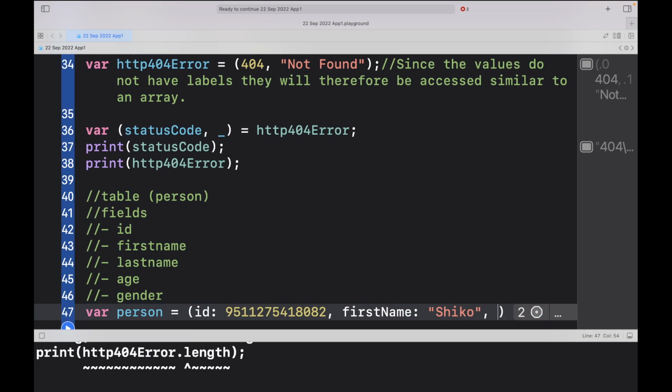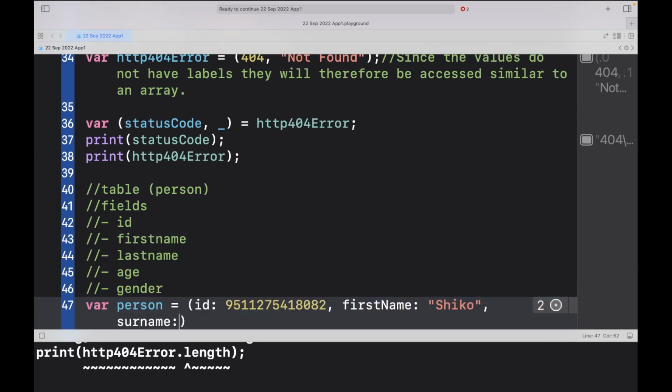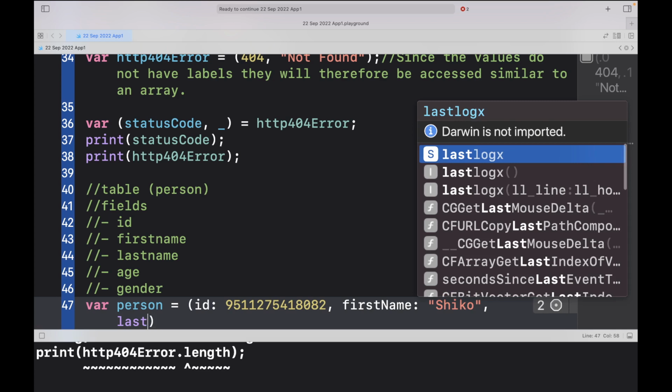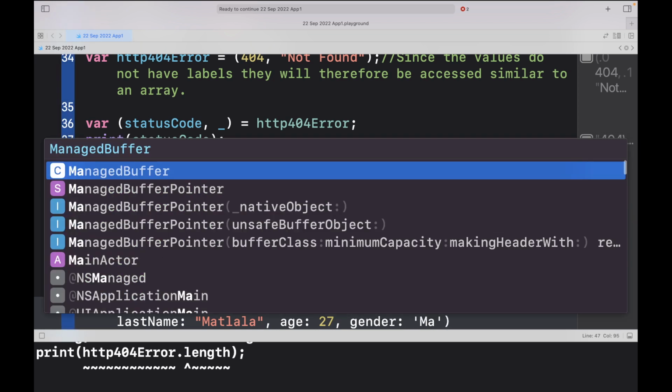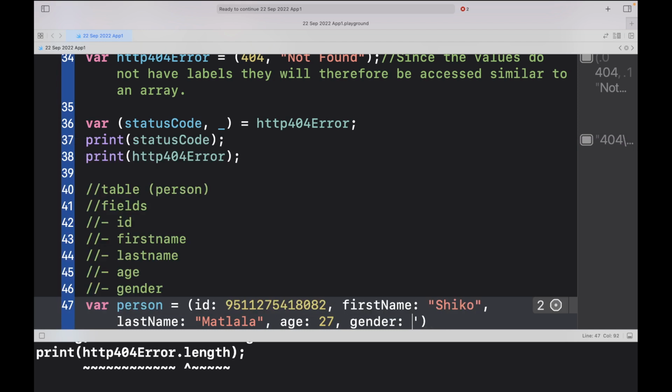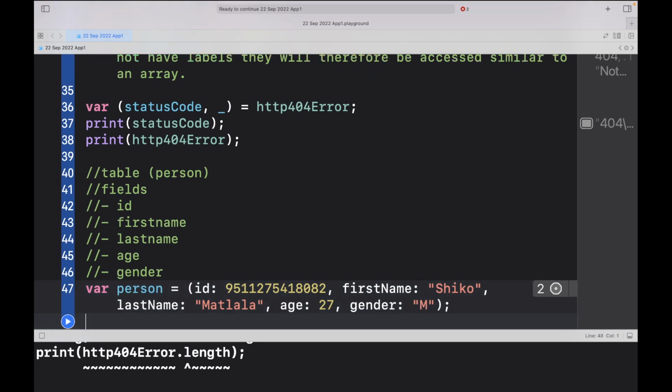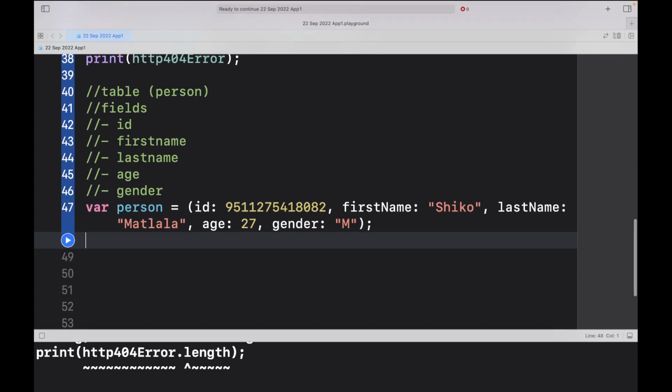First name, we'll say it's Chico. Surname, let's call it last name. And then age, say 27 for now. Gender, male. Let's make it a character. Okay, what I find interesting here is that in C++ we have a character variable, but it appears that here we don't have it. We only have a string, which is fine, not a problem.